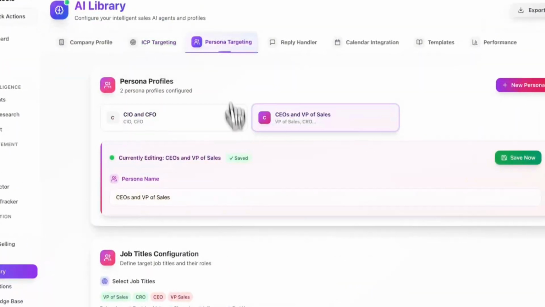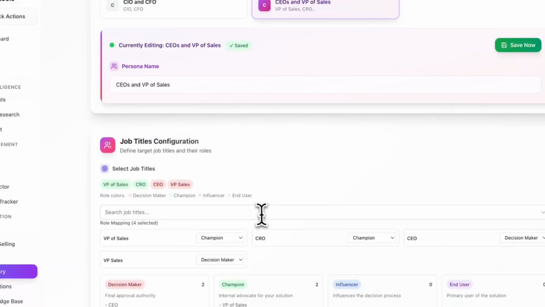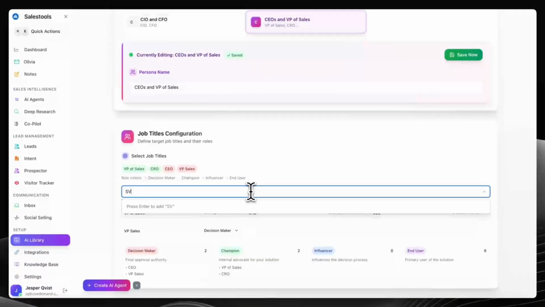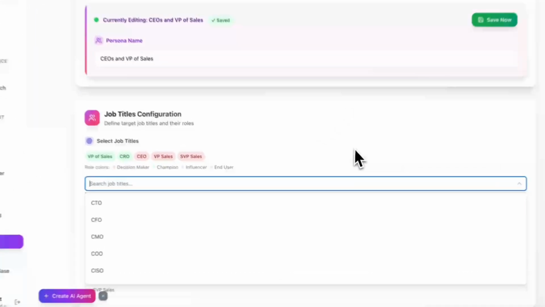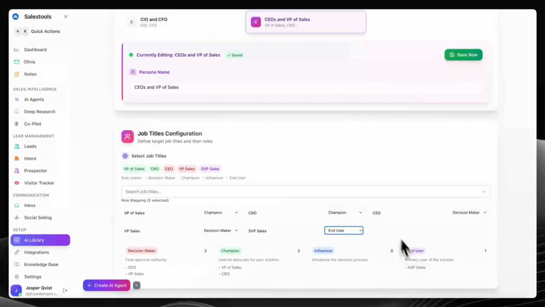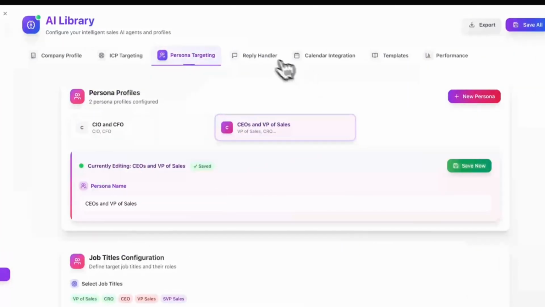You can also set up persona targeting. Who are you reaching out to? Who do you care about selling to? So you can put SVP sales, for example, senior VP of sales, and we can change him to become a champion or an end user as an example. So now I have decision maker, champions, and end users here, and then I can save it.